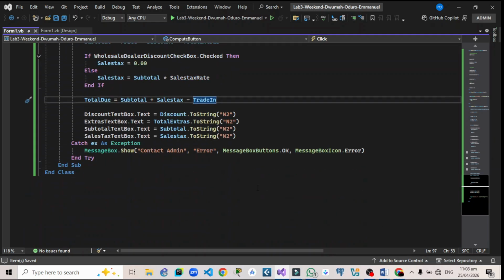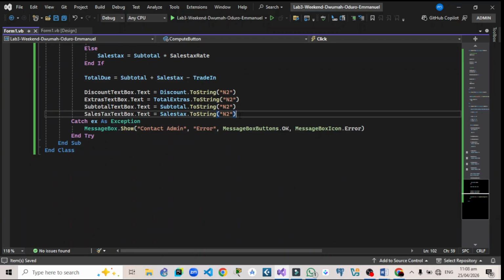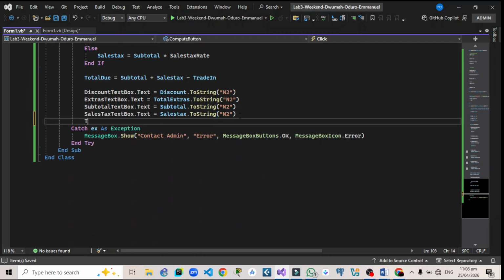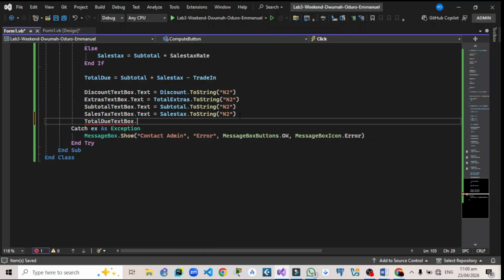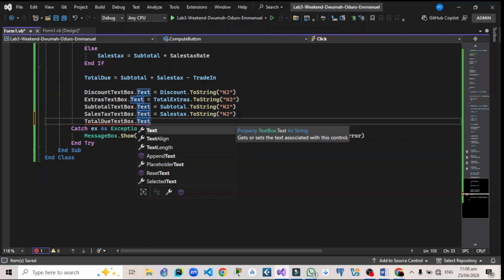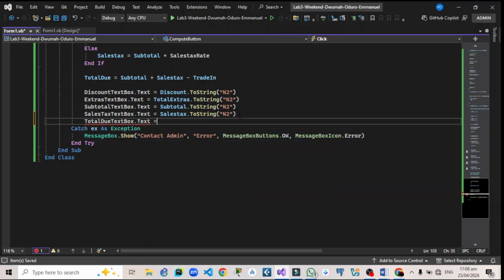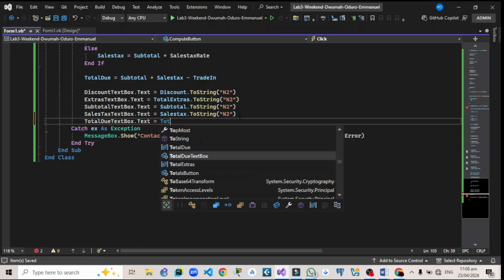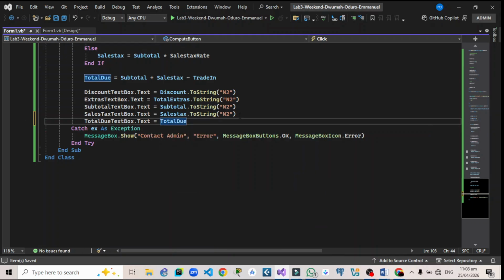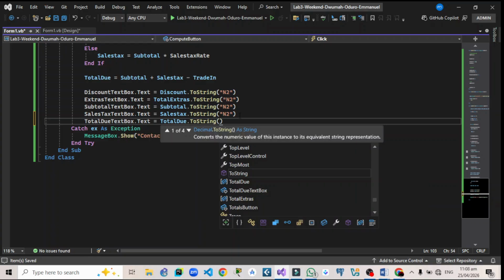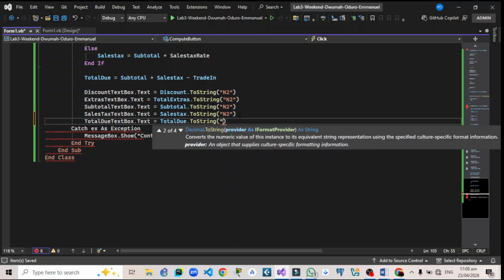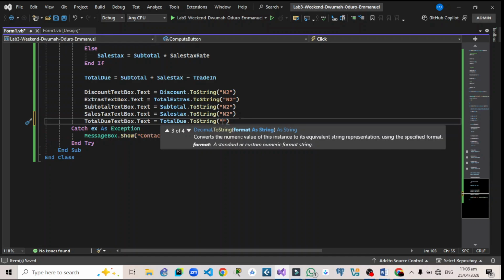And the total due is also going to be displayed in its corresponding text box. So the total due text box, its text property is going to be the total due answer that we had, and we convert it to a string. And we have that one to be N2 as well. So let's run it and see.